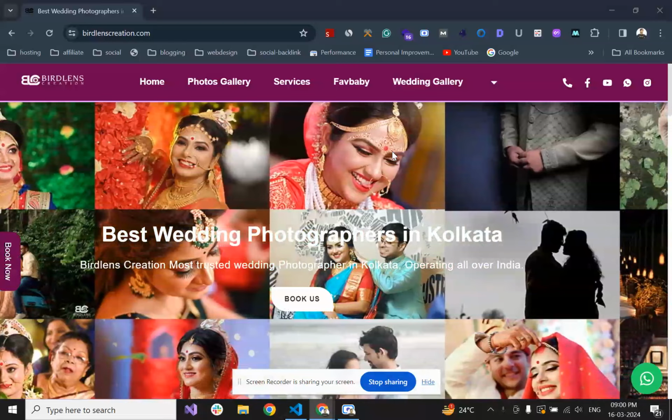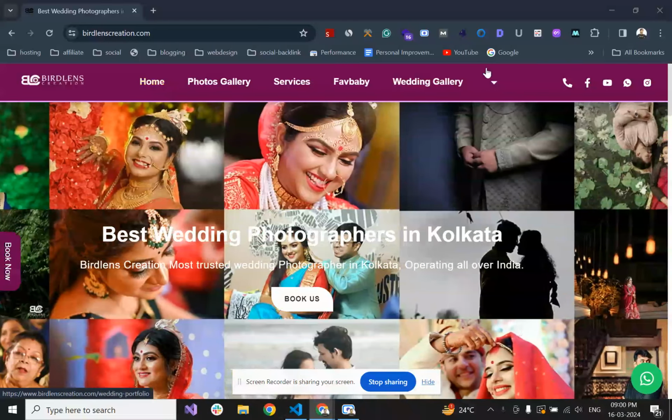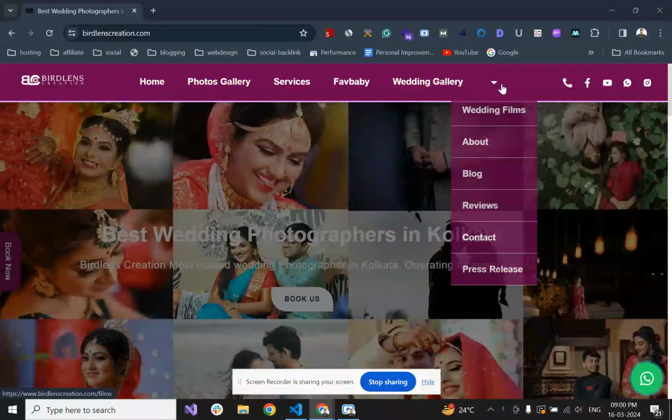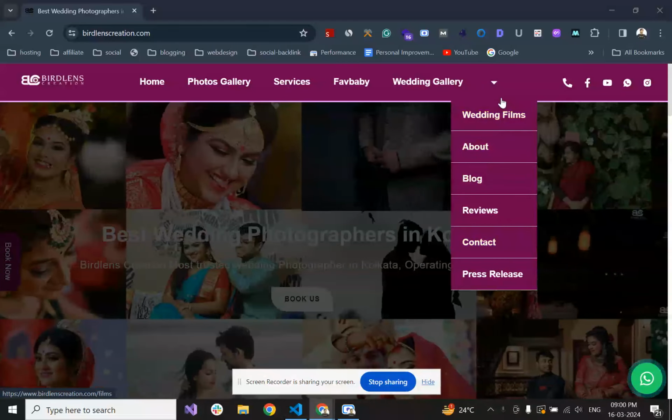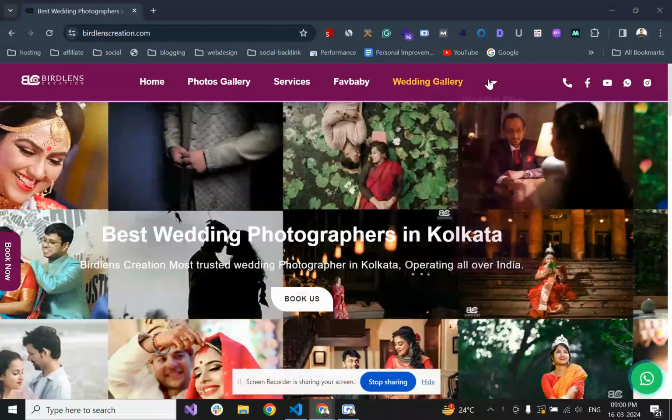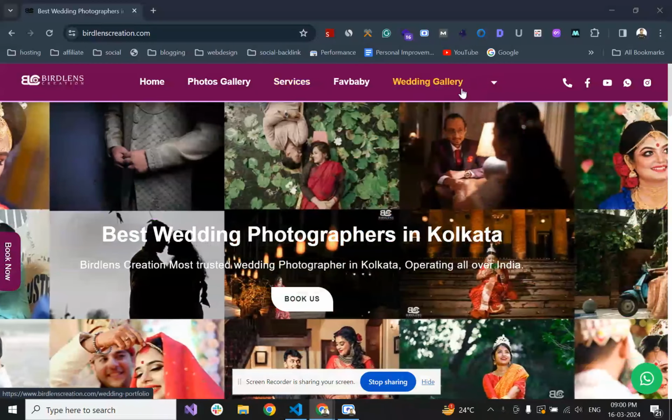Hi everyone. So in this video we'll see how to create this type of navbar with HTML, CSS and a little JavaScript, only to add the class for this toggle. So let's get started.